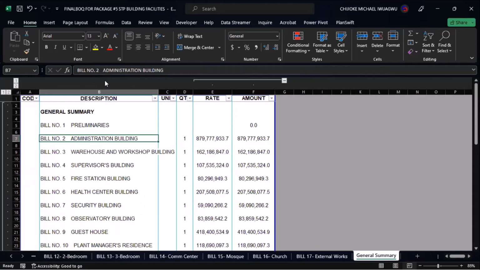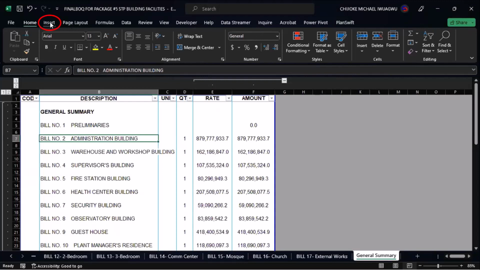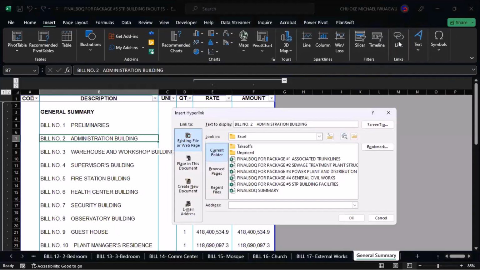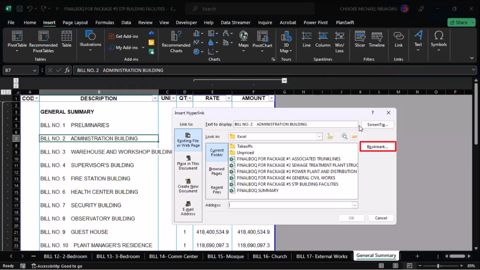All right? So to do that, you need to come down to your insert tab. On your insert tab, go far to the right. There is a panel called the link panel. Open the panel. The link panel always opens like this. And there are two major things you can do from here. You can either create a bookmark, or create a hyperlink.